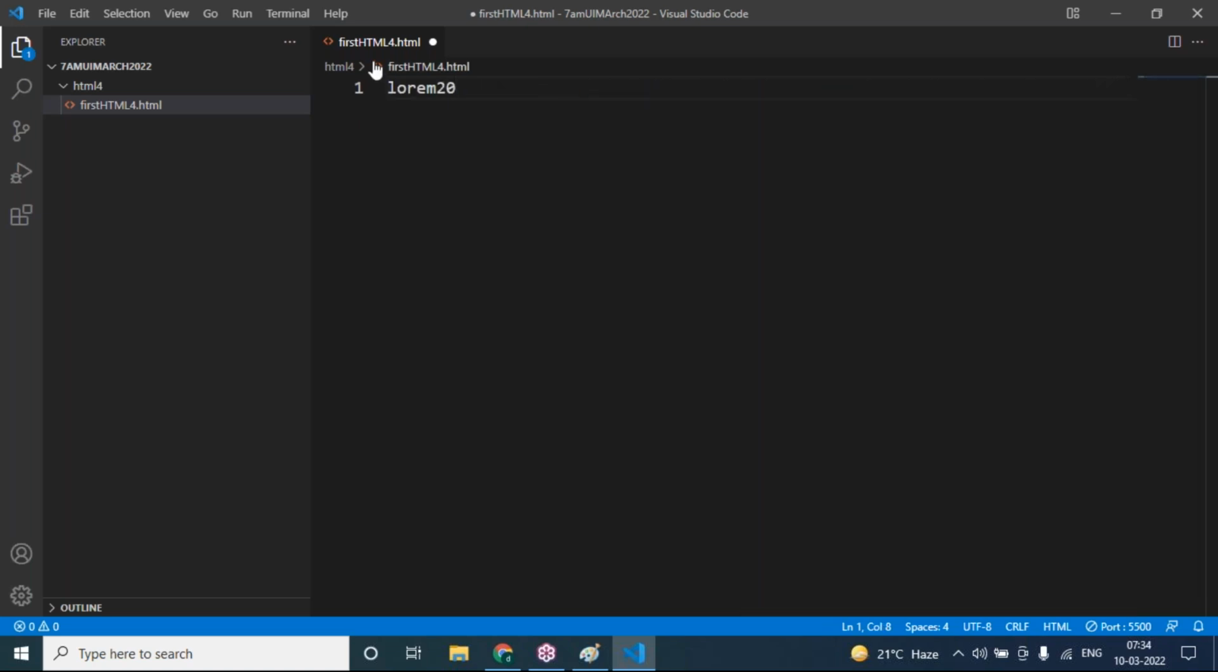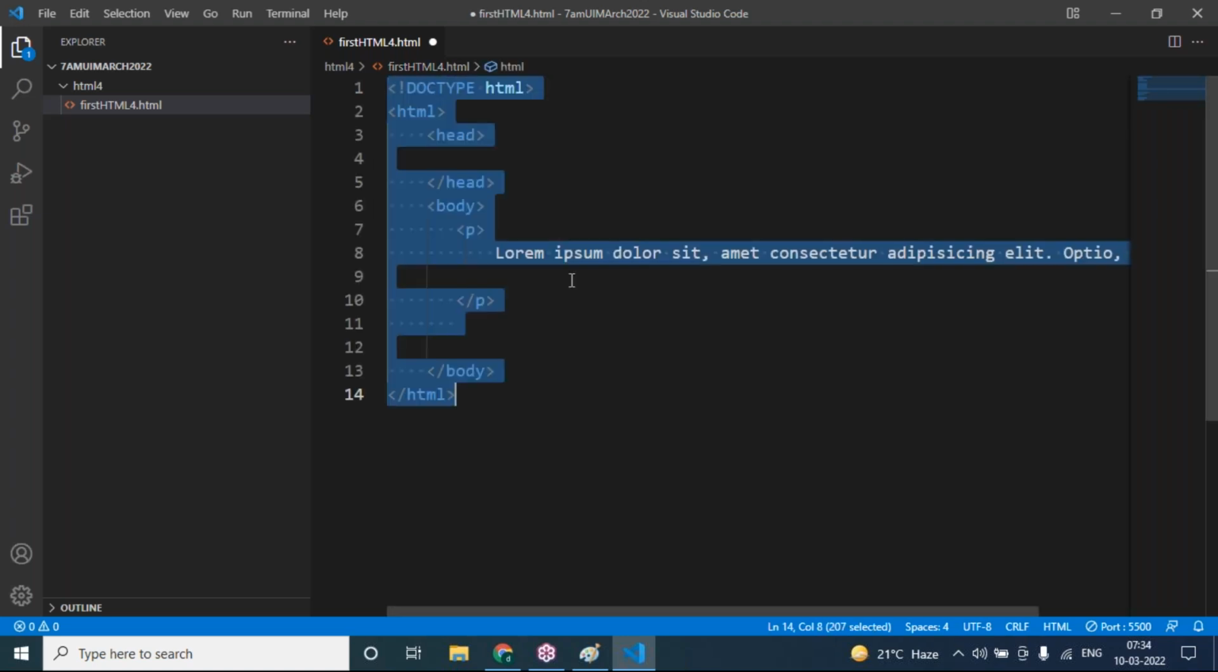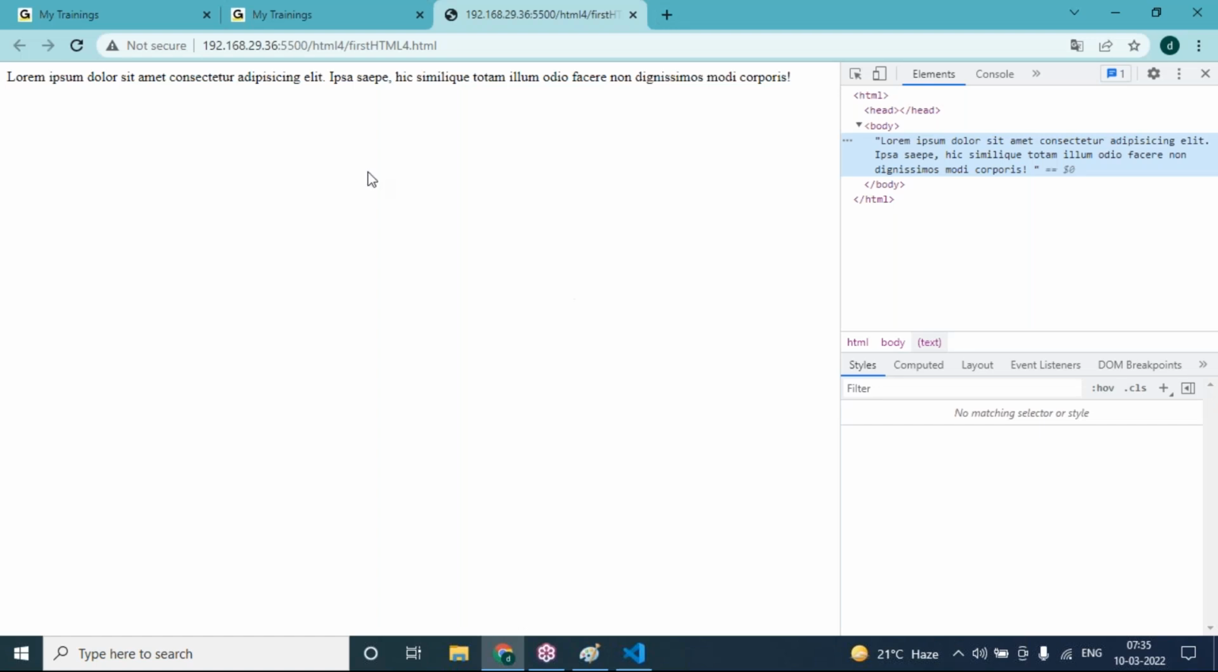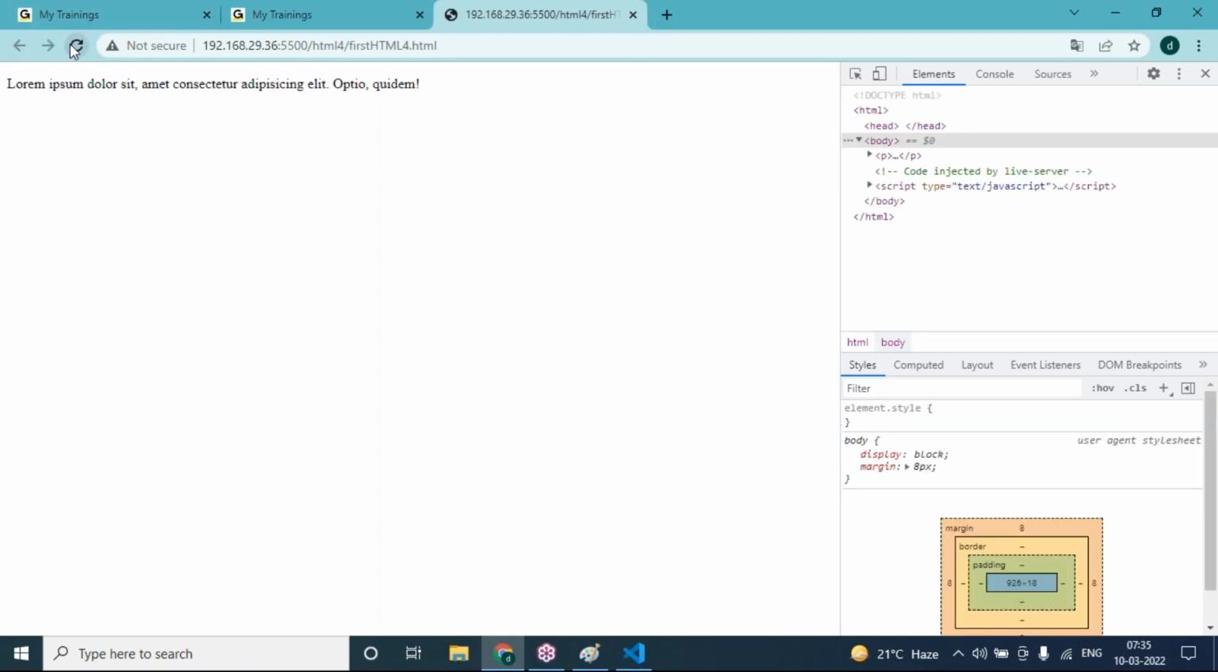Here we are writing doc type HTML. We have to write the standard code. Even if you don't write the standard code, it will give you the same output. The output will be the same whether you write the tags or not. But according to the standard, we have to write this code. This way we generally write our code and execute our program.